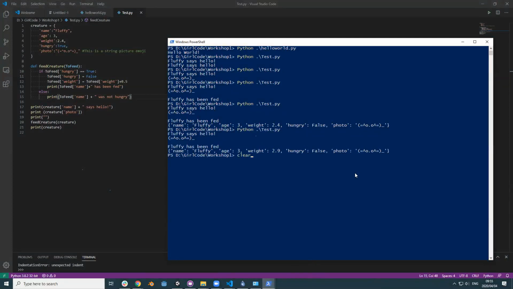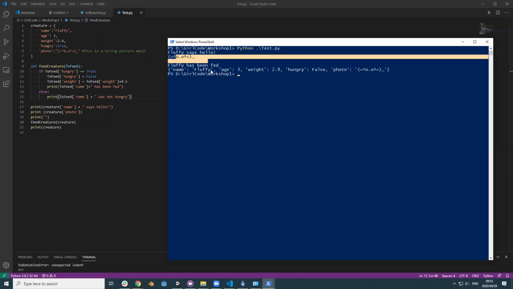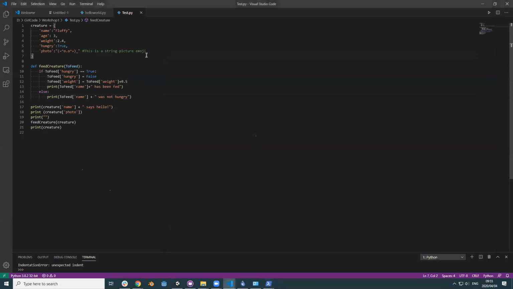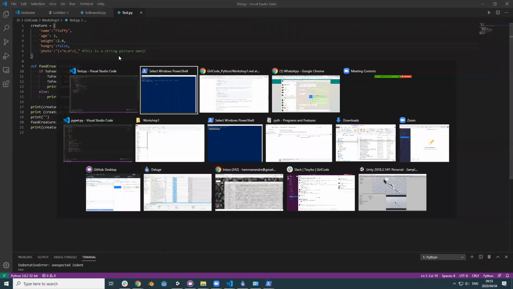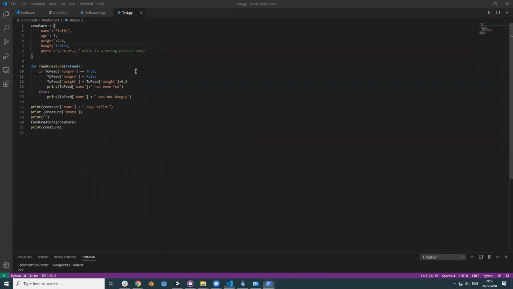To clear your console, you simply type in clear. I'm just going to clear mine so it's not messy. And then I'm going to run my script. My cat says hello, and my cat has been fed and is now fed. So let's change this to false. Go back here. And now my cat was not hungry. Cool. So it's a simple if check. It's a bit of logic just to check it out.